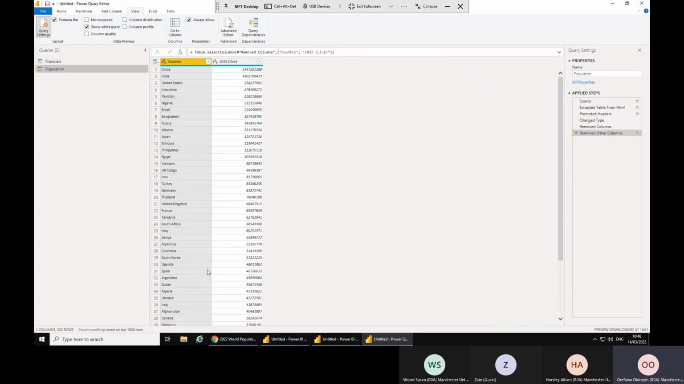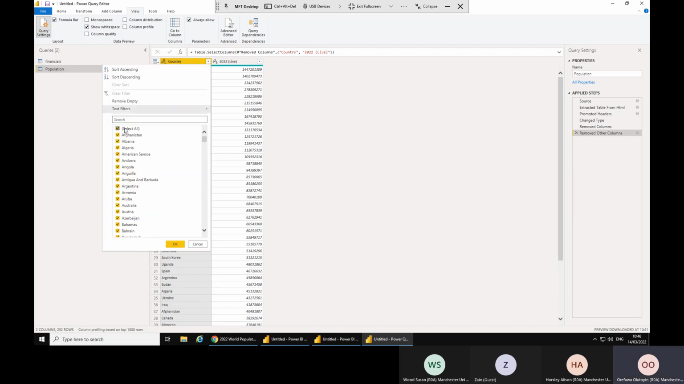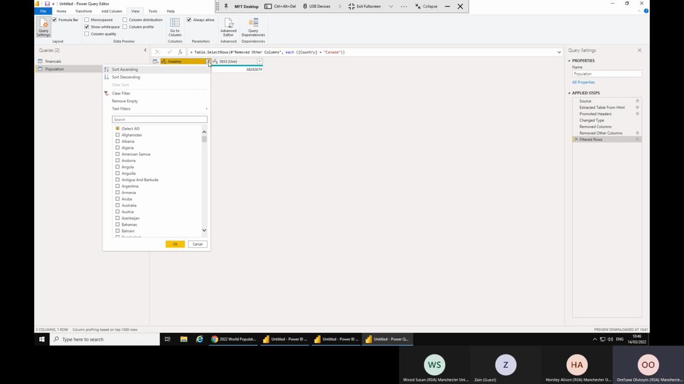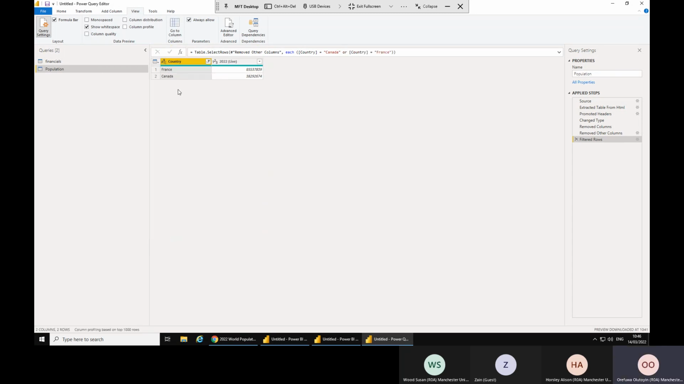So on our population table, we only need 5 countries. We don't need everybody. If we go to filter and select everything, I know we have 5 countries. Canada is part of them, so I choose Canada, for example. I click on OK. Again, I go through my filter. I think France is another country. I choose OK, right? Again, you can see how my filtering and how my applied step is being recorded.